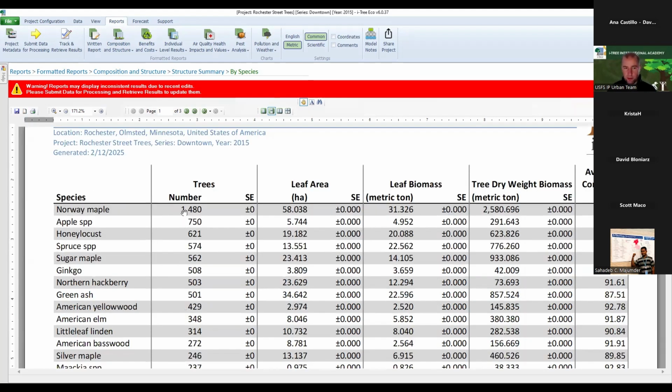So it's going to tell me the number of trees of each species and the leaf area they provide. So you can see our most common tree here. Out of that almost 10,000 trees, 1,500 of them are Norway maples. So when we start looking at structure information, this is telling me that we probably have way too many of these Norway maples because they represent a really large chunk of that population. So that might be a place to start thinking about how we would diversify the trees we plant going forward.